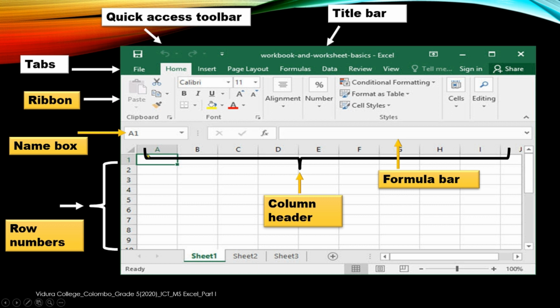Column header, A, B, C, D, they are column headers and these are row numbers. Sheet tab, this is the sheet tab. Now this whole one is a workbook. In this workbook, like pages, there are separate sheets. Sheet 1, sheet 2, sheet 3, like that. Can you see this addition symbol? By clicking on this addition symbol, you can add more new sheets to a workbook.